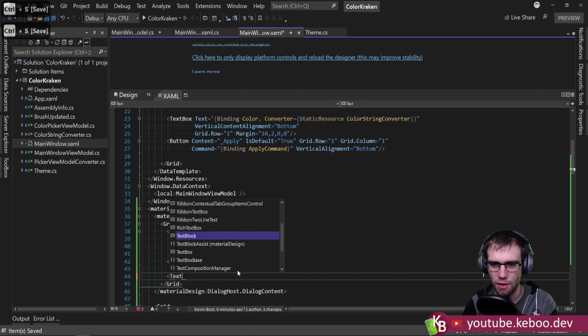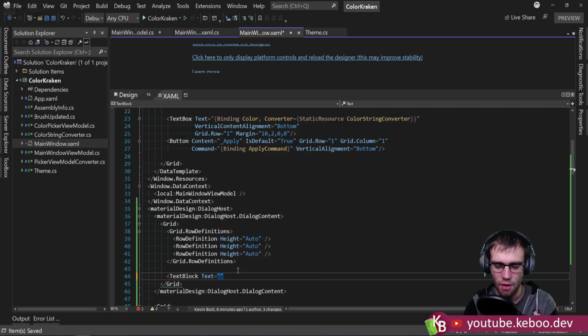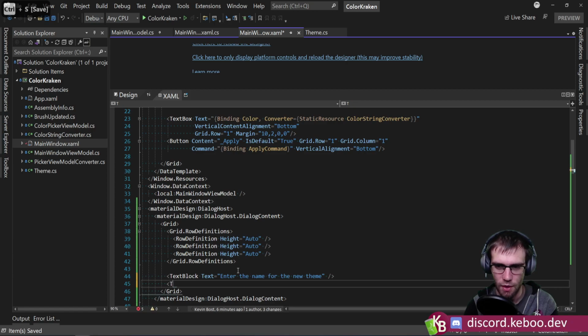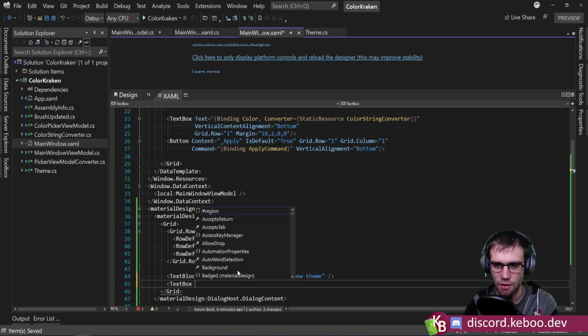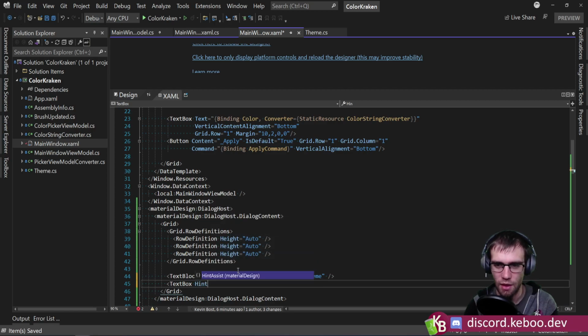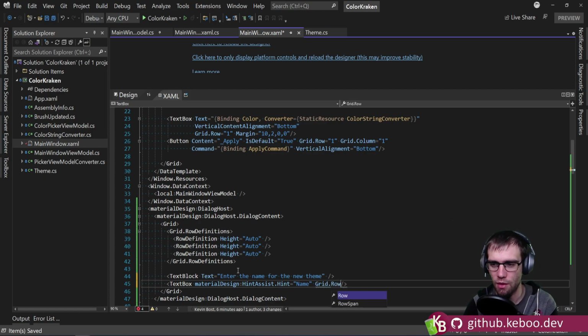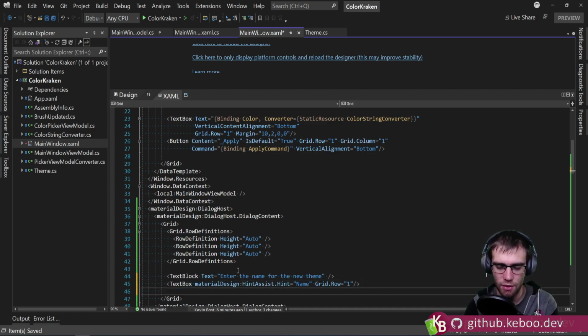Okay, so text block, text. Enter the name for the new theme. And at some point, we're going to have it be based on something else, but text box. Let's see. Int assist, int, and we will do name, or something like that, and we will put you in row next.